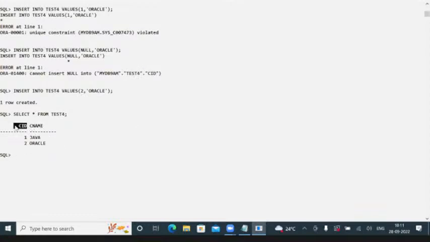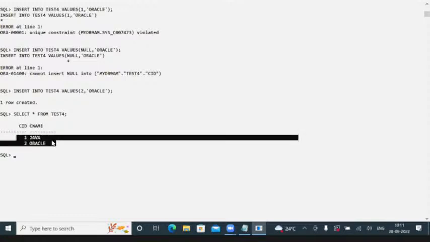So you can't insert any duplicates in CID, CNAME. There are no nulls in CID, CNAME. Only unique data will be accepted. There are no duplicates. There are no nulls.